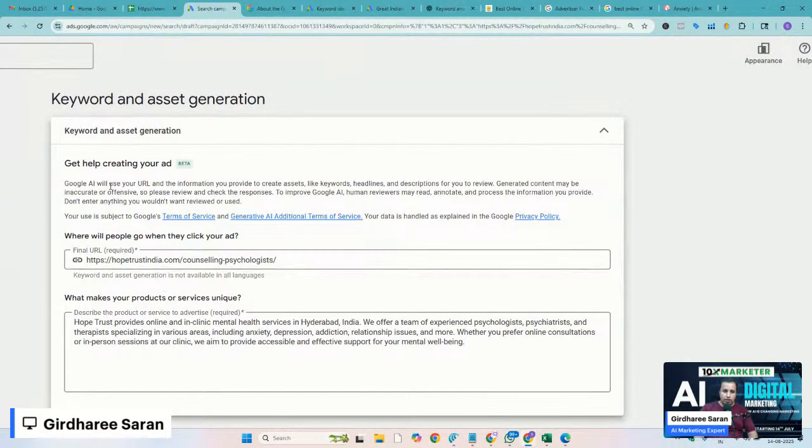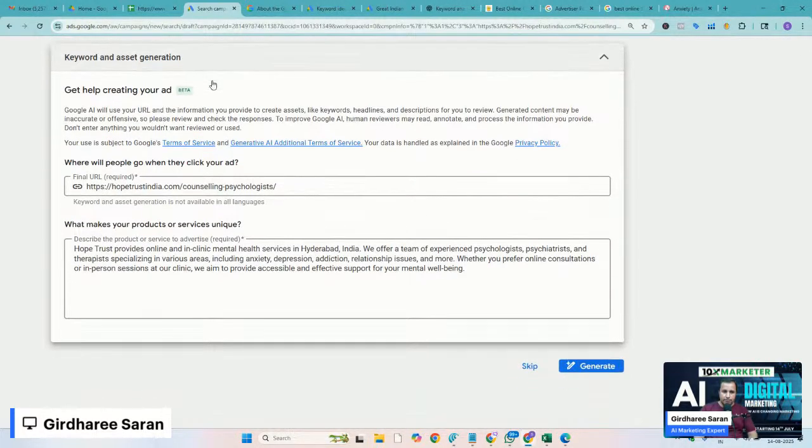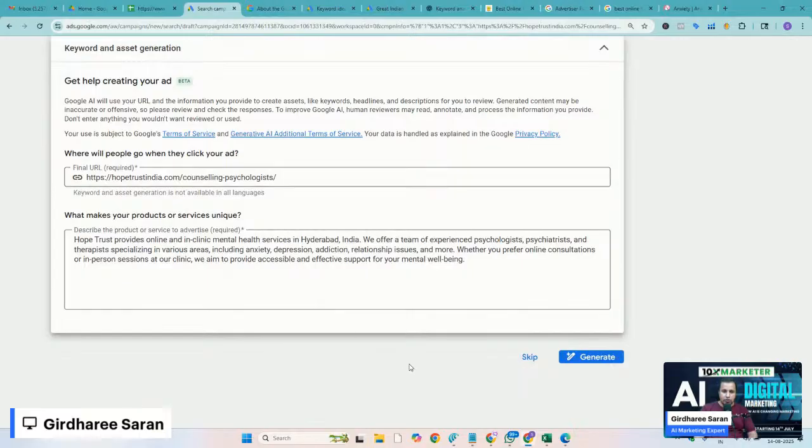Now we came to the keywords and asset generation, like the next step. Where do you want to generate the keywords? Do you want to generate the keywords or you want to skip? Generating the keywords means all the research that we did earlier will not be useful. Google will generate its own keyword list based on the URL that we have provided.